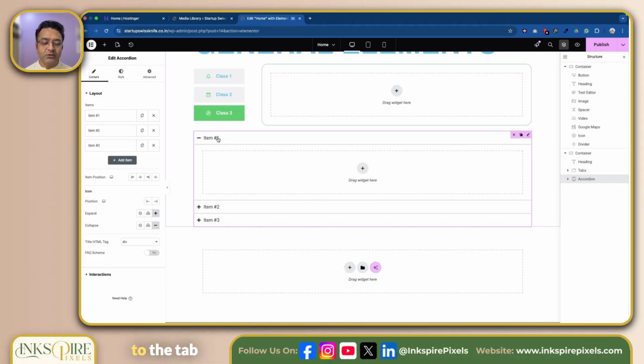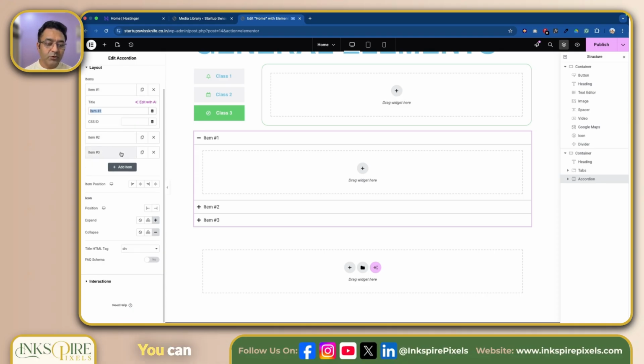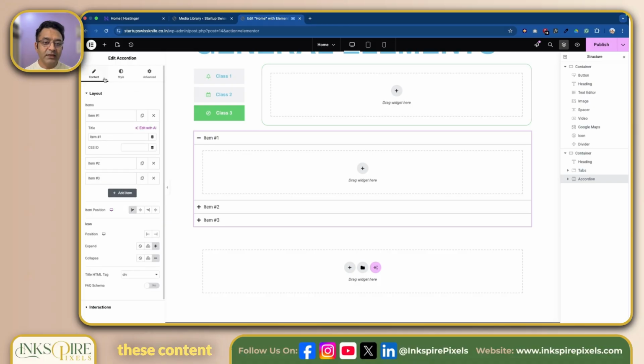So again, similar to the tab element, you can decide the content of the accordion from the content tab. Here you can change the titles. You can decide the position where the accordion title should be placed. Should it be stretched out? Should it be on the left hand side? If you want an icon, you can add that icon and also decide the icon's position from here. If you are creating an FAQ, you can switch that on and create an FAQ schema. So all these content related settings you can do from the content tab.